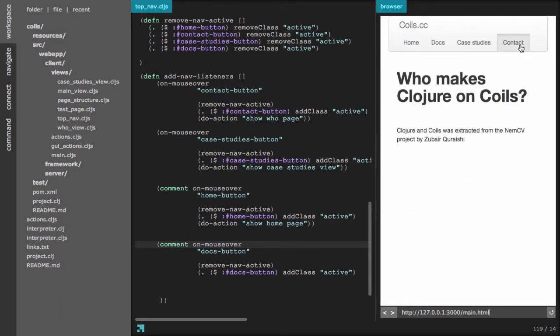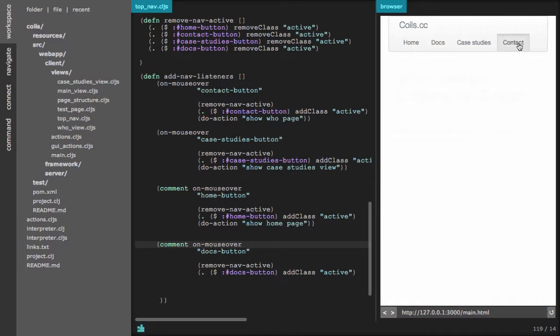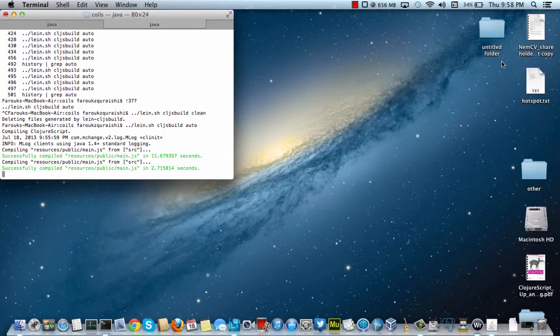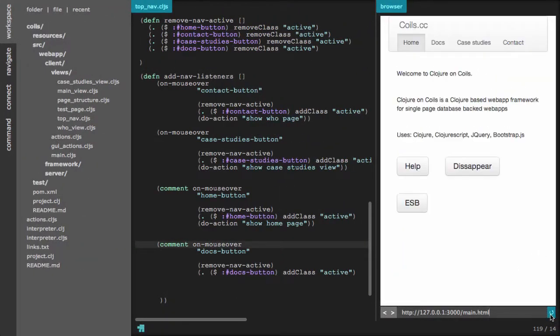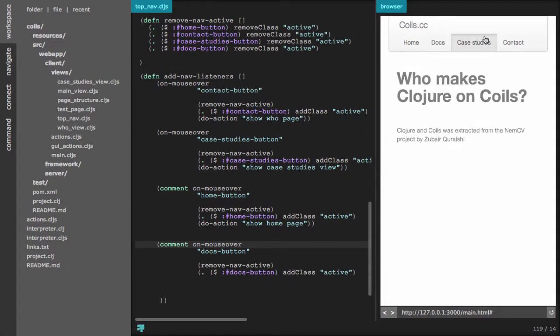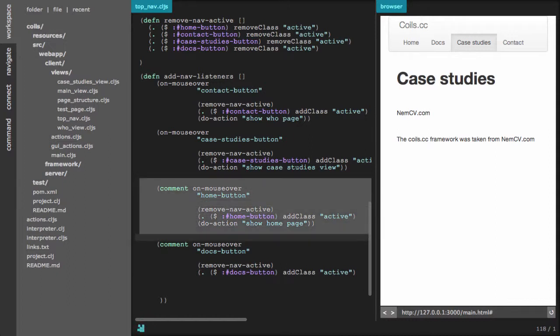So I commented out the home button, sorry. Okay, so now home doesn't do anything when you mouse over, so that's correct. I was wondering why these were still working. It's because I put these in the wrong order. It should really be home and docs first.